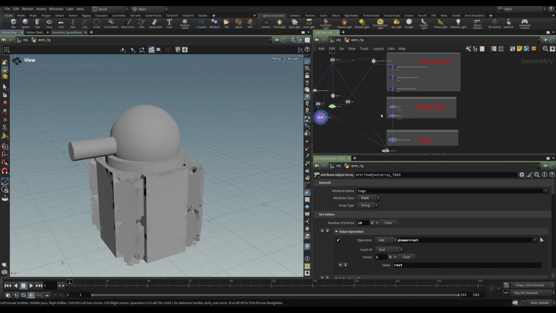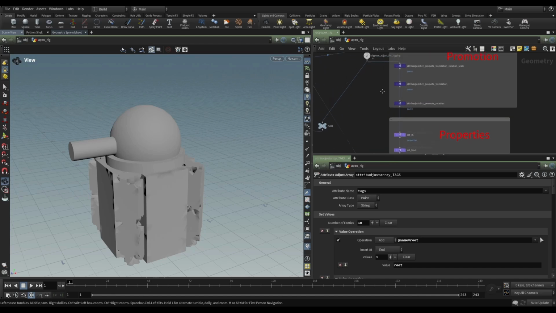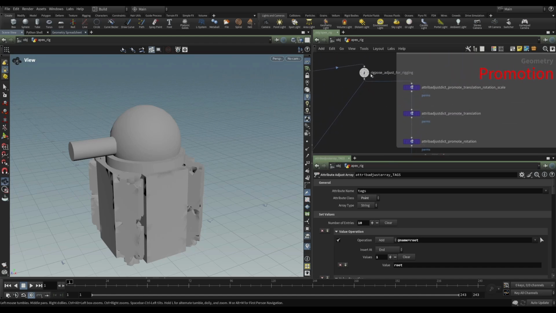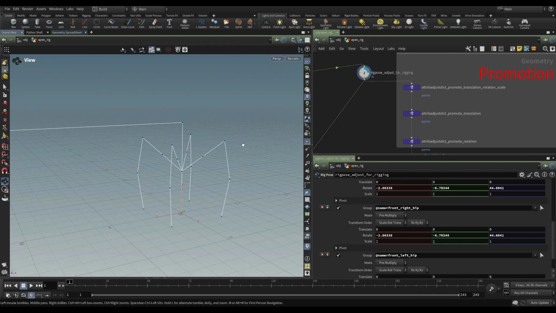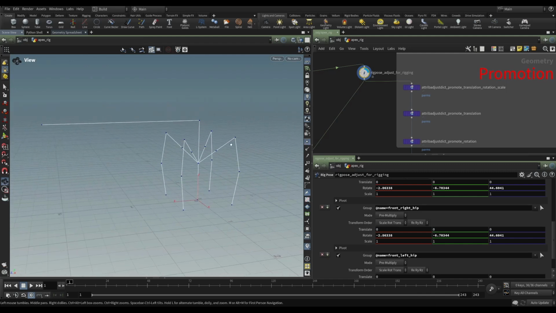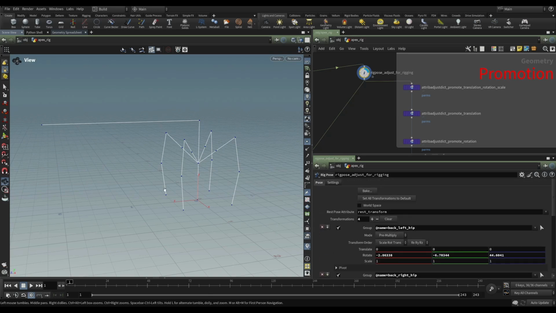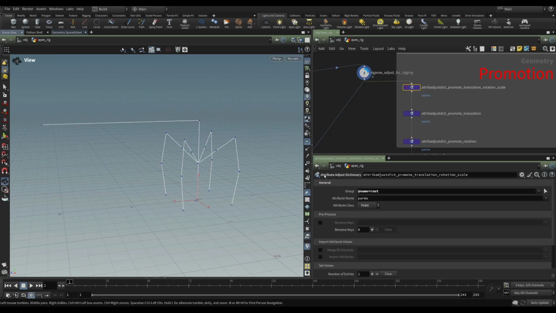But we'll look at that in a future video. For now, we're just going to look at our skeleton, our guide skeleton. And here are our joints. And I know that I want to promote some of these joints. I know that I want them available to Apex. And so I can use this node called the attribute adjust dictionary.